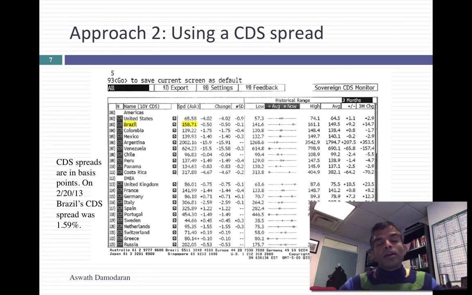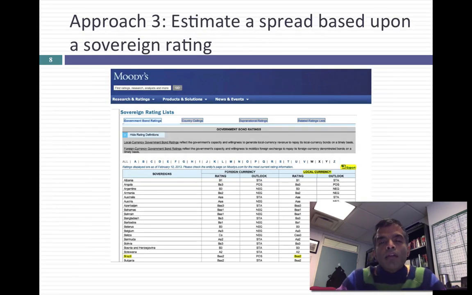You're saying, but what if my country does not have dollar-denominated bonds, doesn't have a CDS spread? There is a third choice. If your country has a sovereign rating, Moody's, S&P, Fitch, all rate countries, you can use the rating to come up with the default spread.